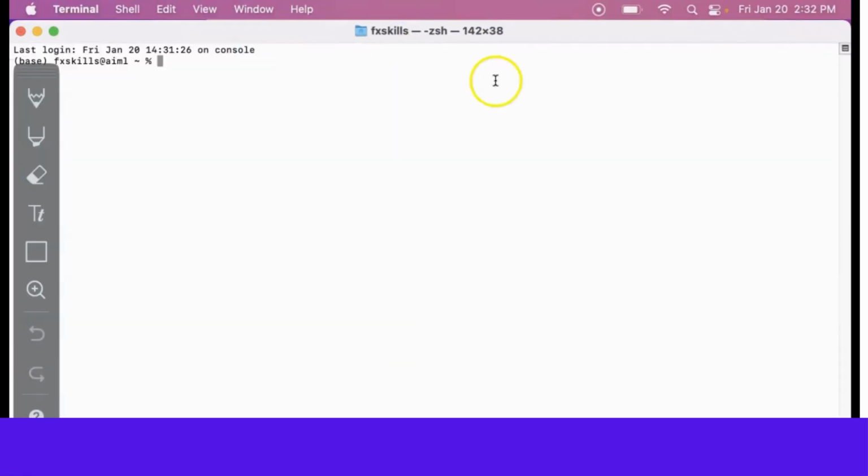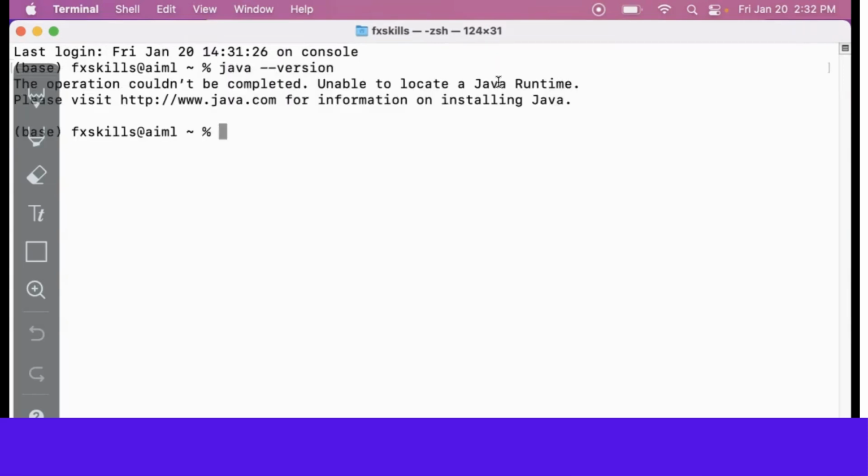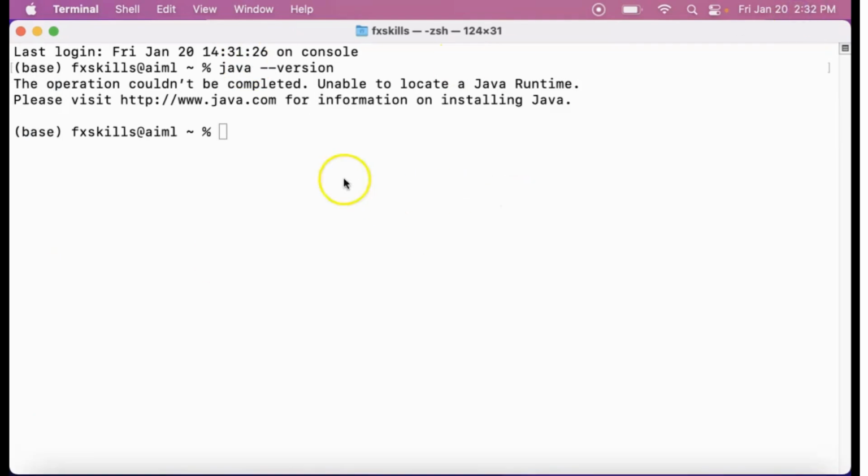Let's open a terminal and check if Java is already installed. Type java space version to check. Java is not found.